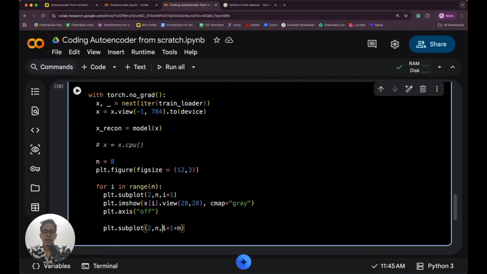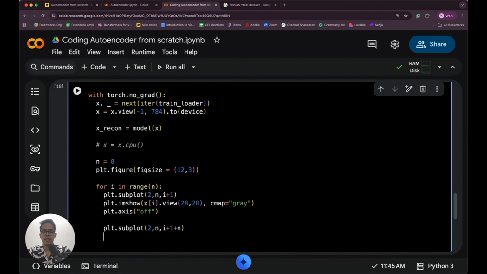And the reason why here the index is i plus 1 plus n is for the index i plus 1. So this is one entire plot. Inside this loop, it's one entire plot, but inside this plot, we are creating subplots. And i plus 1 means it's the index of the actual image. i plus 1 plus n, which is i plus 1 plus 8, will be the index of the corresponding reconstructed image. When I plot this, you will understand what this will look like.